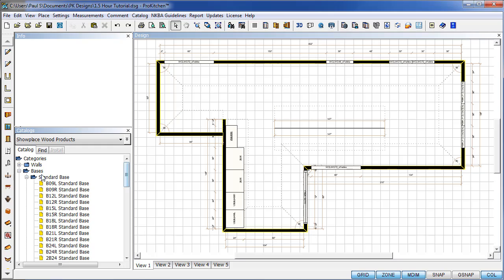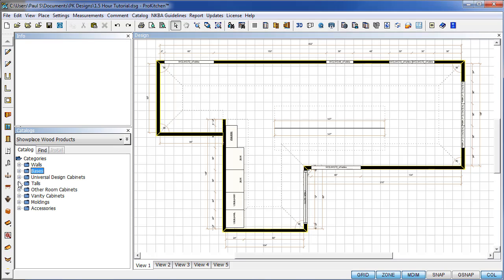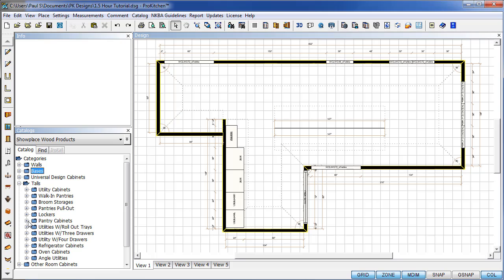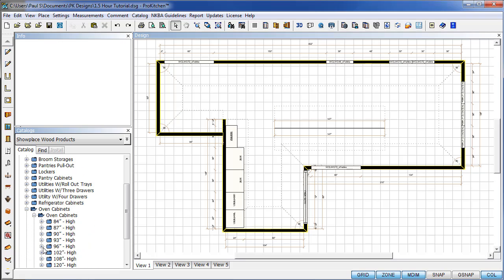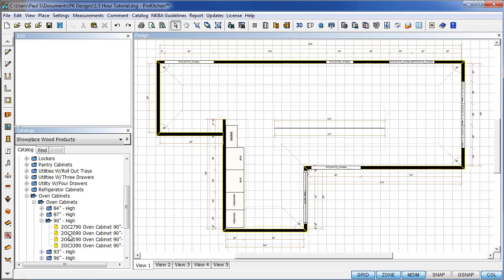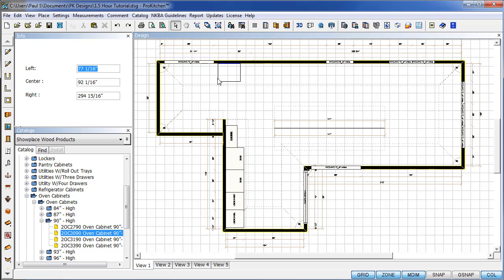Remember when I said we were done with tall cabinets? I lied. We got a couple more. So let's grab our other two tall cabinets and stick them out here. We need an oven cabinet, a 90-inch tall oven cabinet, 30 inches wide. We're just going to drag it and drop it right over here, and it needs to be 78 inches from the corner. And you see I'm 77 now, so I'm just going to type 78 and enter. And you'll notice now that I put my mouse up here, I got a little dimension there.